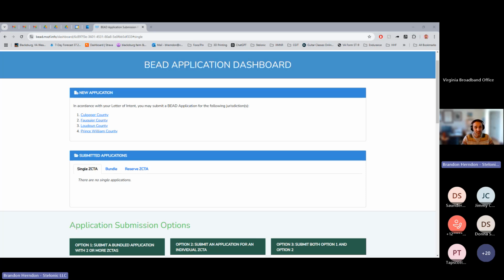A bundled application consists of multiple ZICTAs, each with at least 95% of the eligible locations. And then also a reserve application can be submitted for a single ZICTA, only to be evaluated if the bundled application is not awarded. And as you know, a bundled application is an all or none. A reserve application cannot be created in the system in the dashboard unless there's already an existing application for that ZICTA.